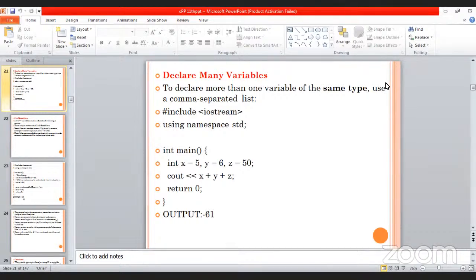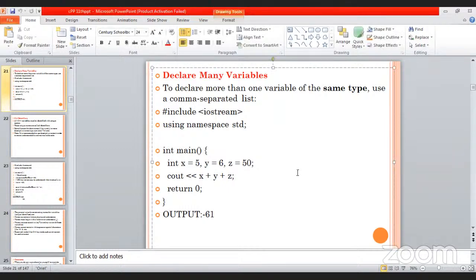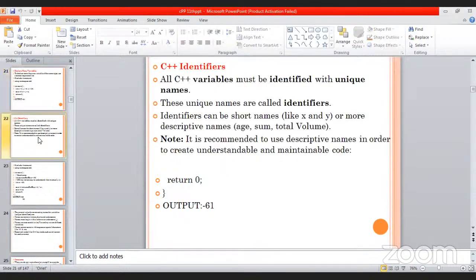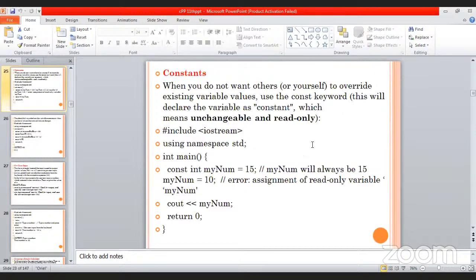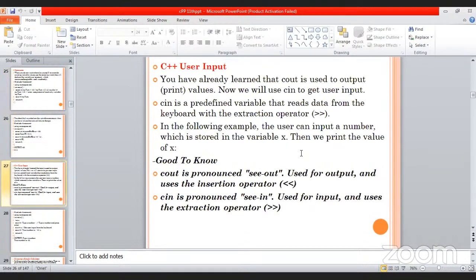Okay, so let's start the next point. What did we see in the last lecture? Declaring variables, seen in the last lecture. Identifiers. Then constants, also seen in the last lecture. Then C++ user input, this also we saw in the last lecture, right?